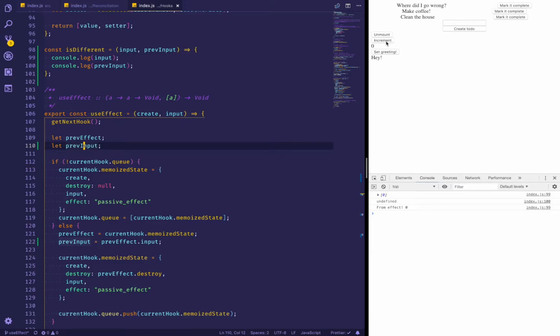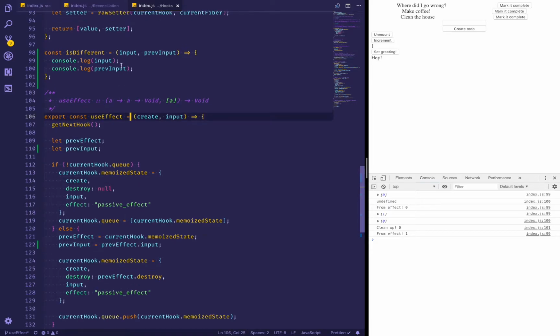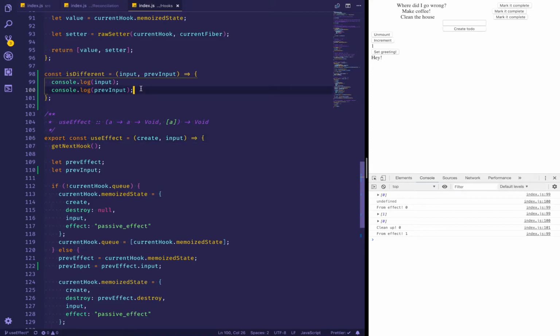So if I click on increment, then the first should be an array with the first element of 1, and this should be an array with the first element of 0. Yeah, great. So now we have the inputs, and what we need to do is iterate through the array, check if they are equal, and make sure that at least one of them is not equal, and return that, or something like that, right? So that's one case.